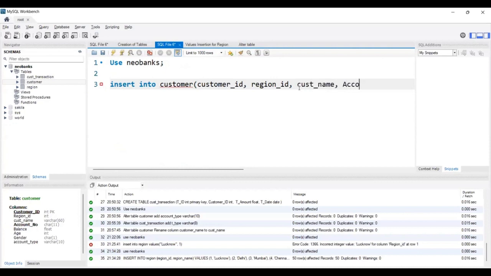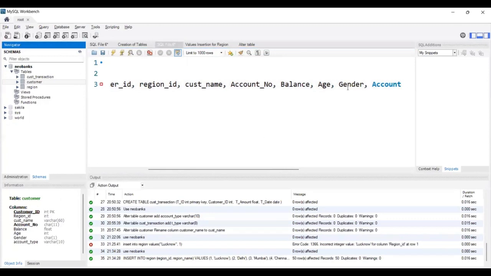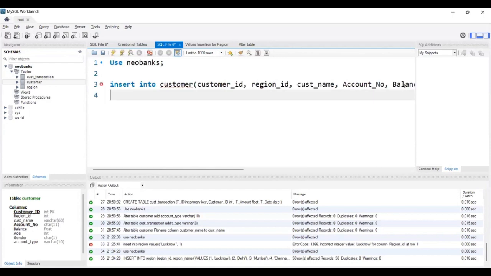And then we will write account_number. Then we will write balance. Then balance after age. Then we have gender. Then we have account type. Now here you need to write values.